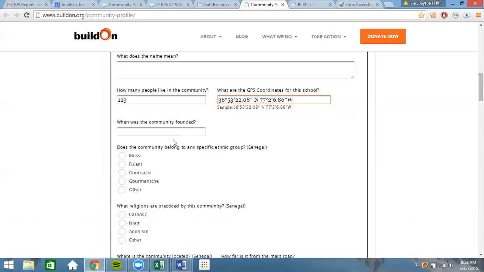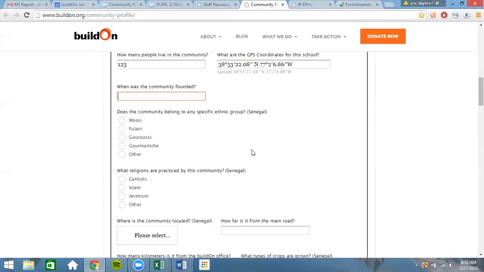When was the community founded? And again, that's just the year. So if that is 1948 or 1999, whatever that date is, put in just the actual year for when that community was founded. In case there's no date, you can go ahead and just leave that blank.